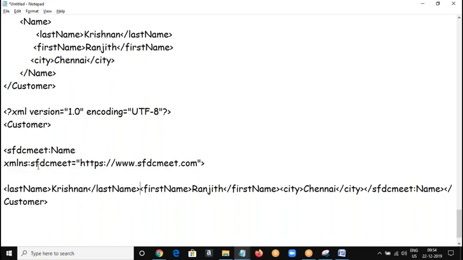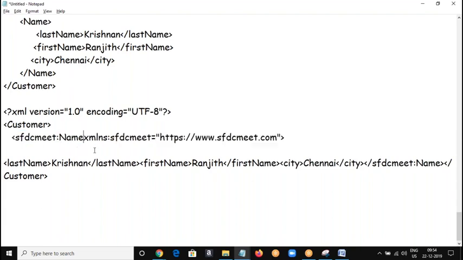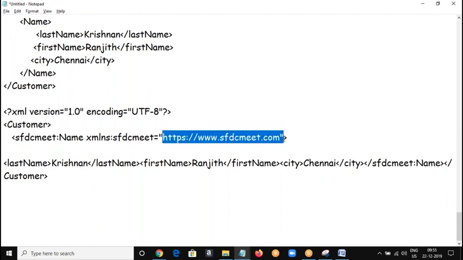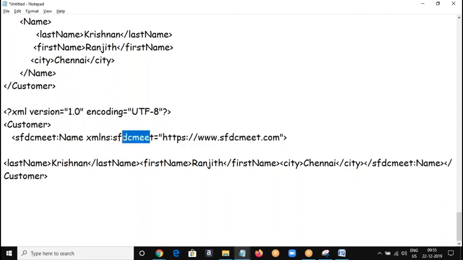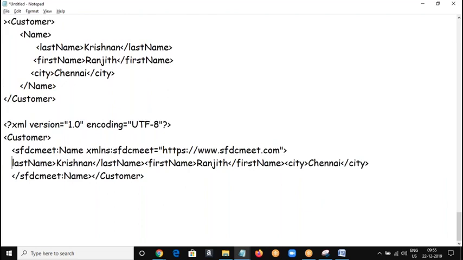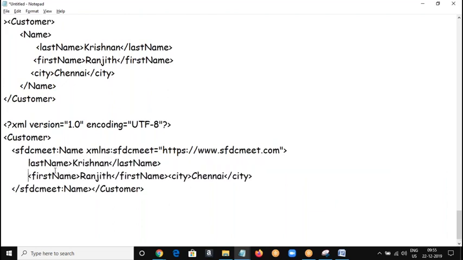Okay, like this you get. See here, so sfdc meet colon name, and we get XML namespace colon the prefix. So what is the prefix? The prefix is for this namespace URL. That's how we build the namespace as well. So the namespace is only for the name element, not for other elements. So other elements are still without namespace.